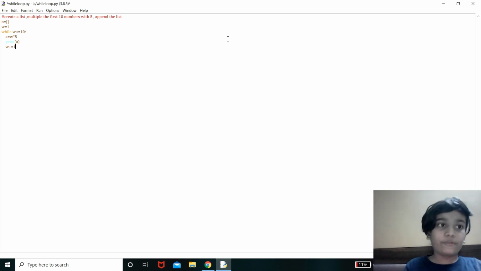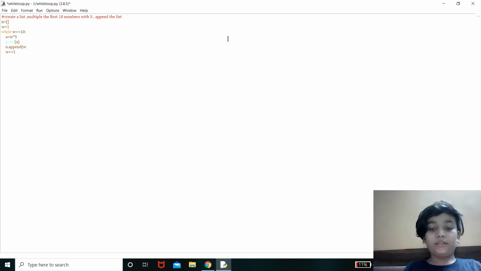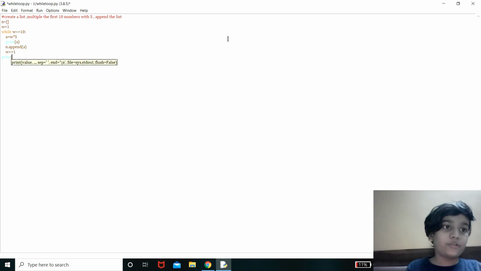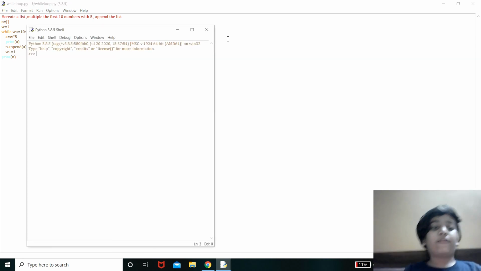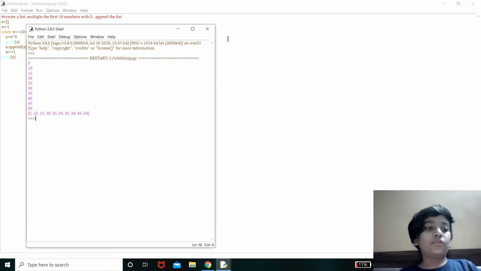And now before incrementing, let me append to the list, dot append a, and then after the loop gets over, print the list. Control S to save it and F5. So we got the output as 5, 10, 15, 20, 25, 30, 35, 40. A table of 5.